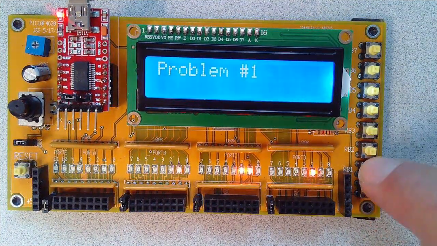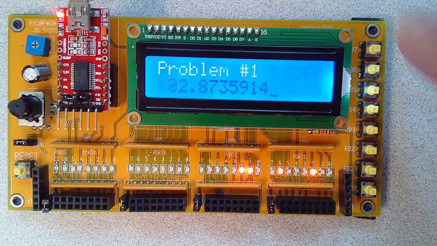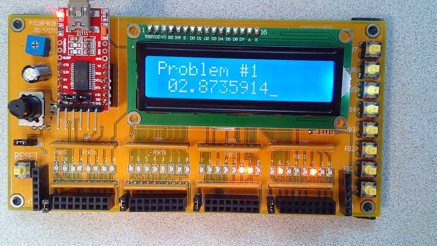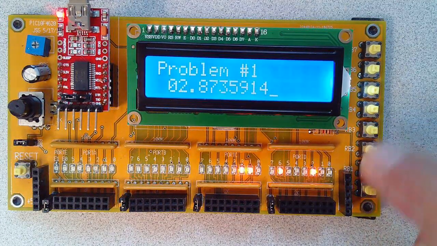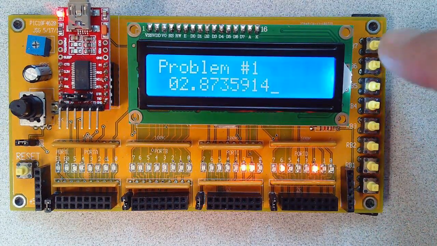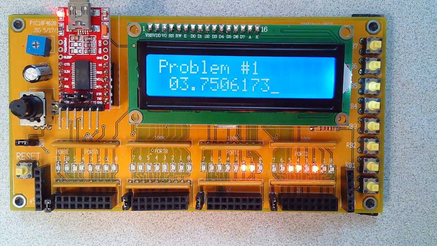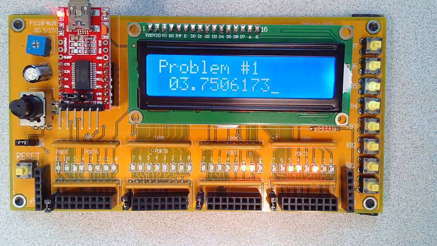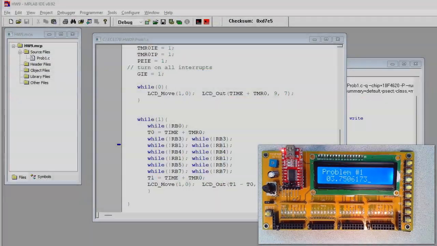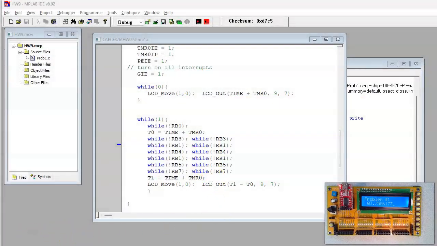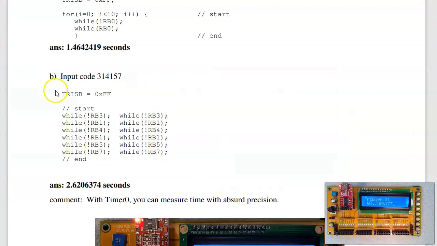0, 314157. That was 2.8735914 seconds. Try it again. 314157. 3.7506173. So with timer 0 interrupts, you can measure time insanely accurately.